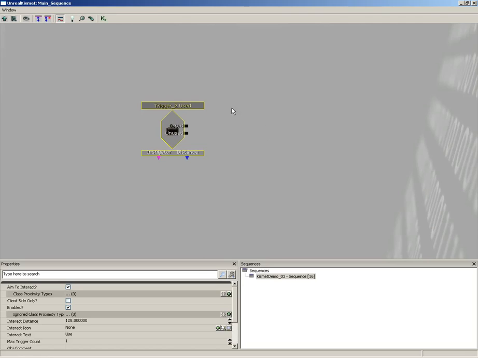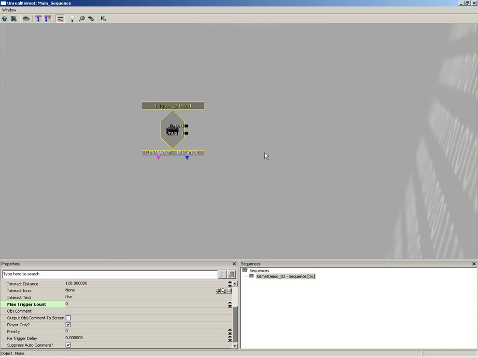Now, what do we want to have happen? Well, first off, there are some things we need to set right here. I'm going to switch off aim to interact. It'll be enough that the player is just close enough in proximity. Let's also take max trigger count, and we'll set that to 0. All right, so that's all we're going to do there.